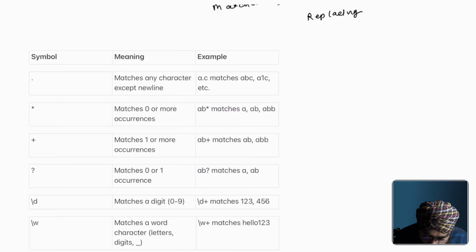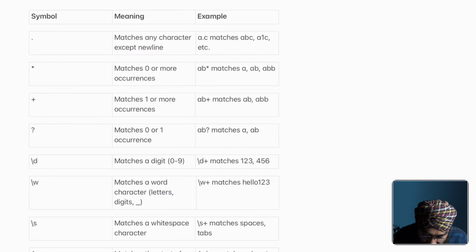And here A dot C means A and C should be there, anything can be in between. So ABC will match, A1C will also match. Plus means 1 or more occurrences. So AB plus will match with AB because B is once, and ABB because B is more than once. Question mark is for 0 or 1 occurrences. So AB question mark will match with A because B is 0, and with AB because A is 1 and B is 1.